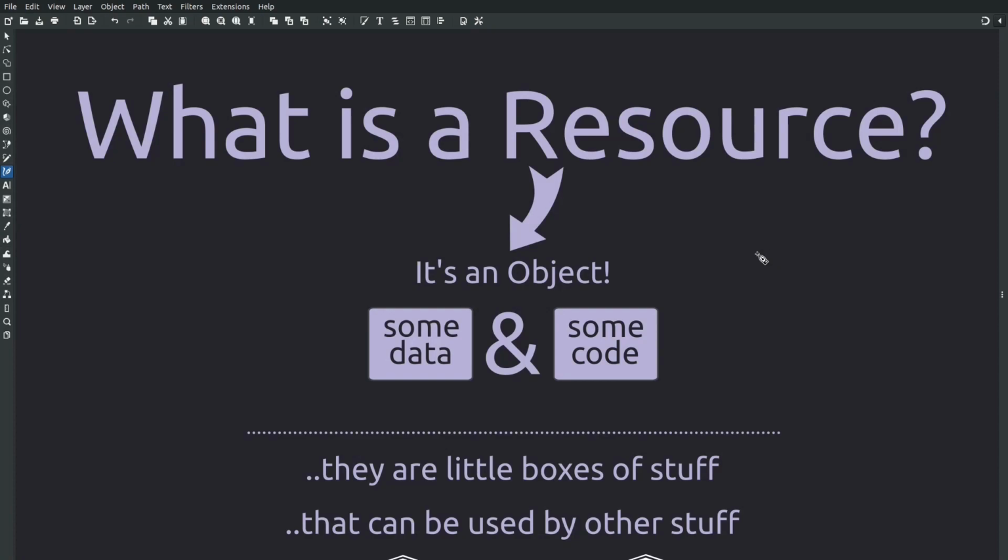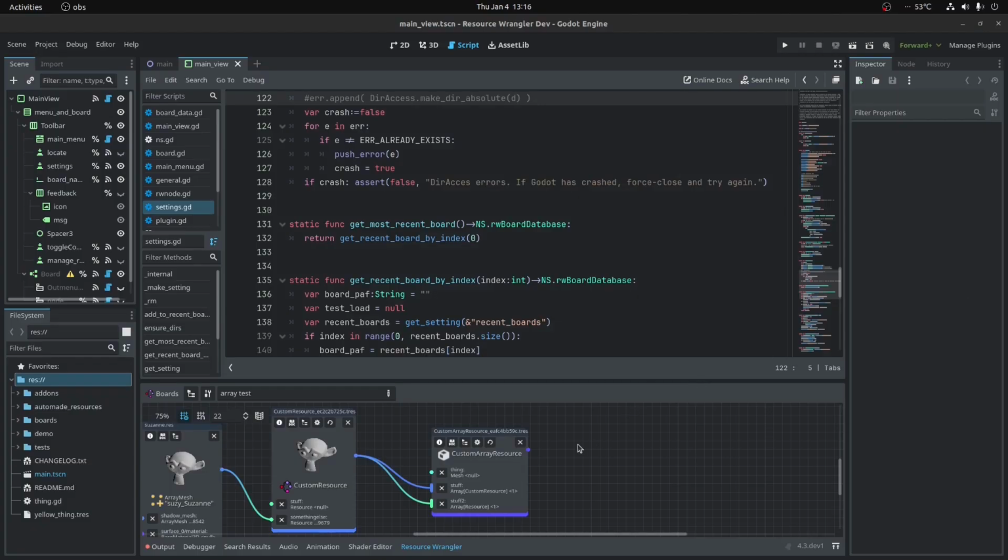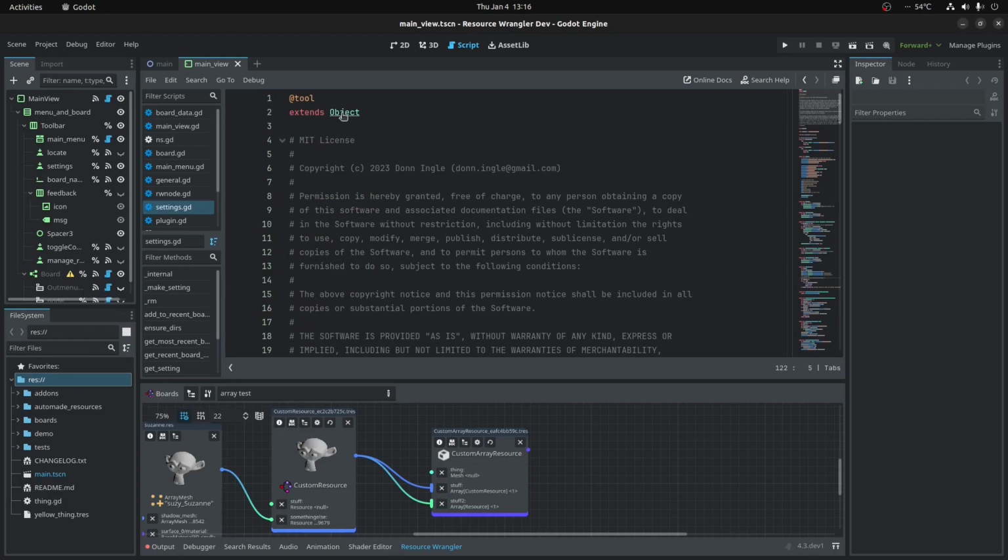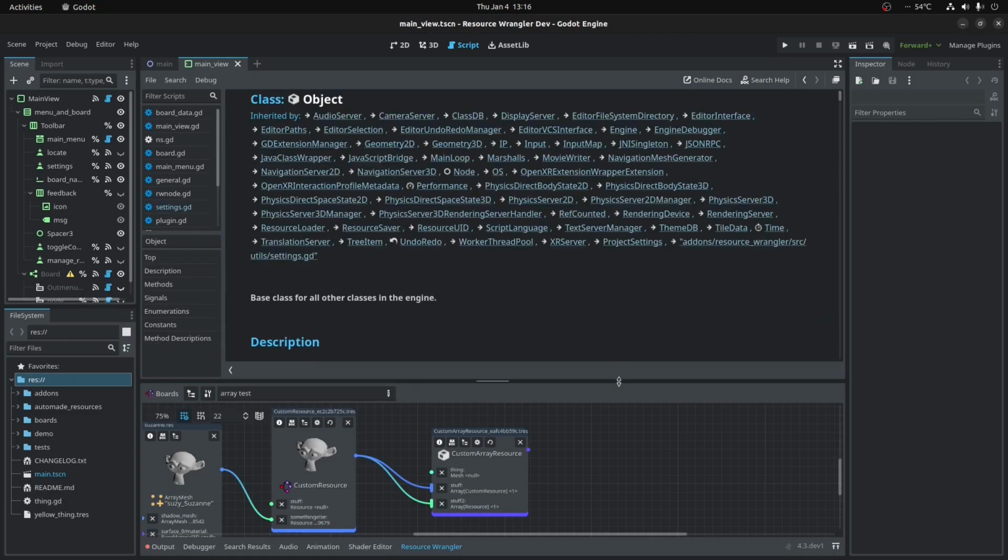What is a resource in Godot engine? Basically, a resource is just an object, and everything in Godot is an object, right? We're in Godot. I just want to go into any script. Like here's one that's actually an object. Let's go into the documentation.